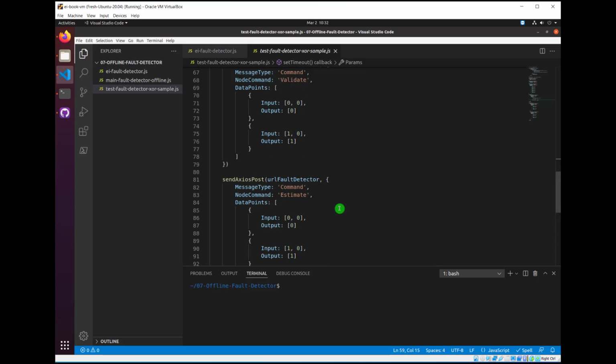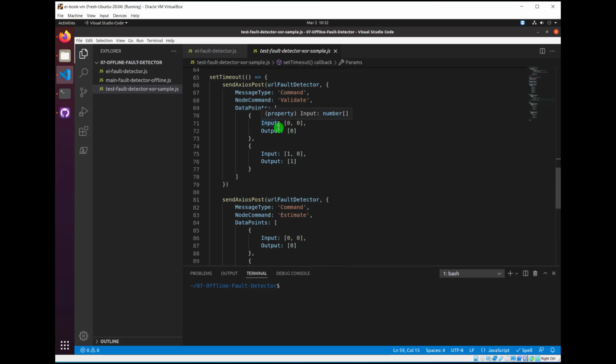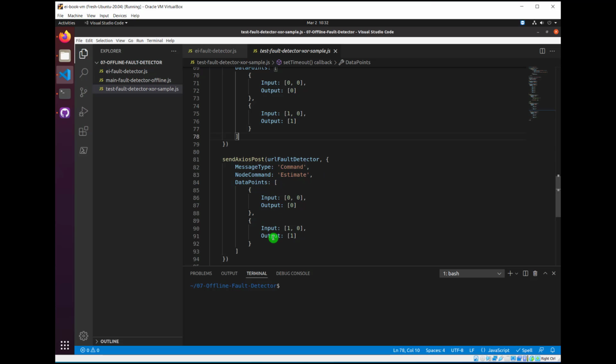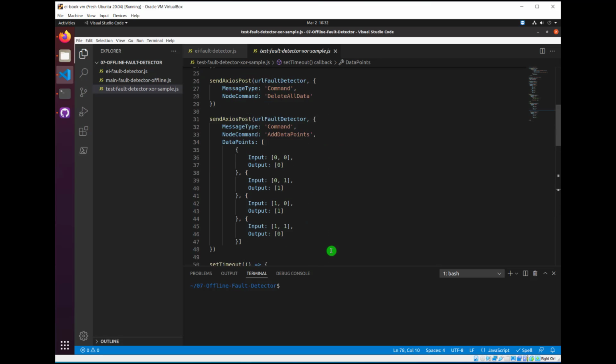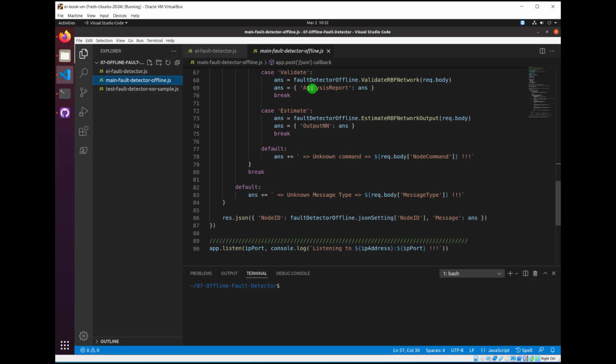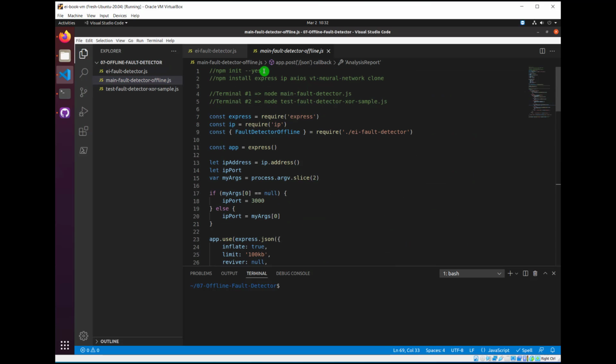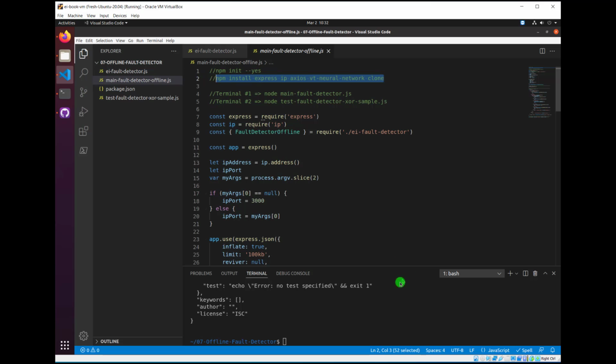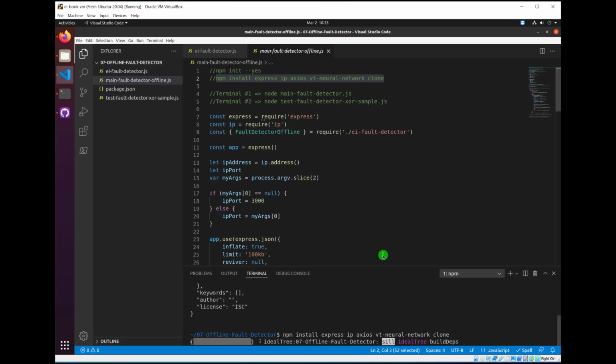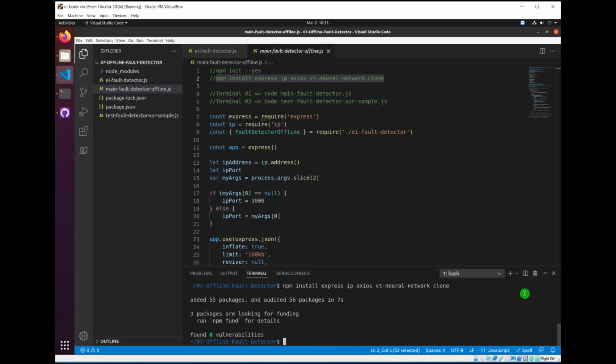And then after 3 seconds, I'm going to validate the value for these inputs and outputs, as well as the estimate for these inputs and outputs. So let's compile the project and see how it works. Like before, I need 2 terminals.